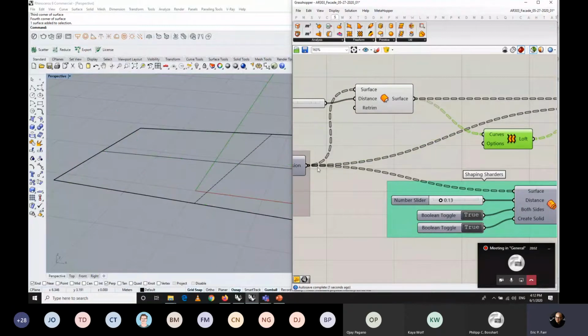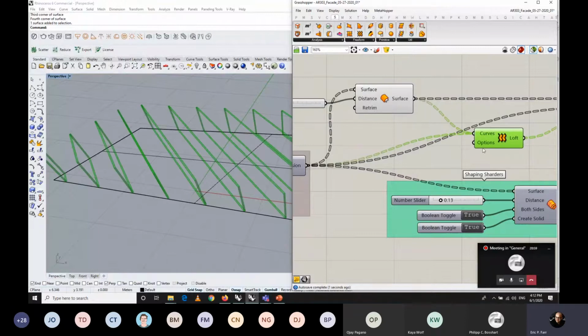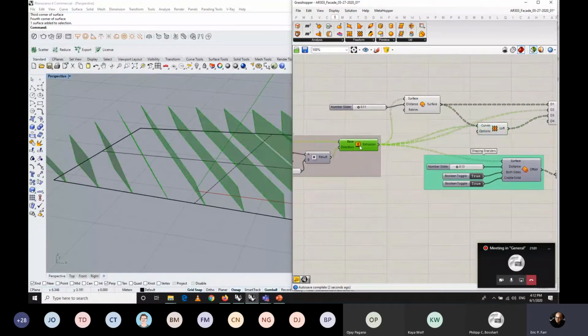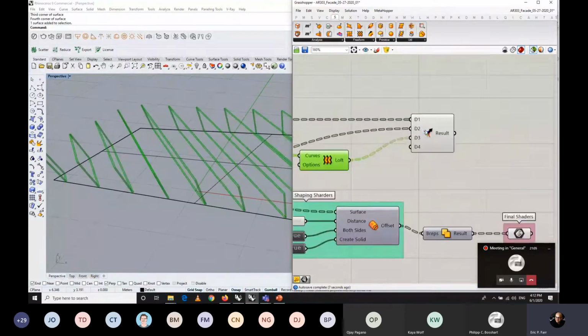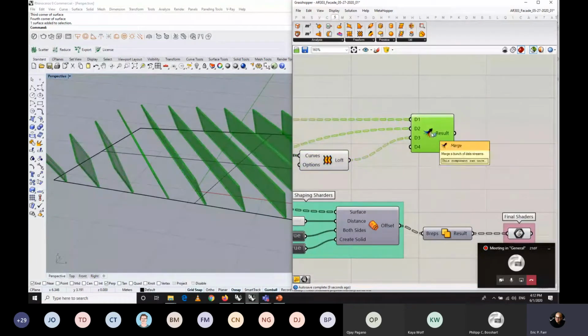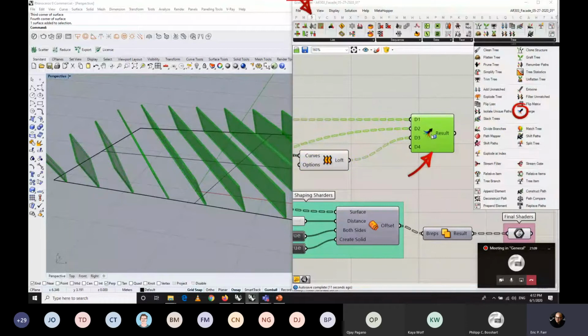So let's say this is the first wire. If I use the second wire, it's going to replace the first one. So I need to hold shift and then connect this. Now I have one part in here, one in here, and one in here. So I need to merge them and join them together. I'm going to use a component called Merge. Merge is under Sets, under Tree.